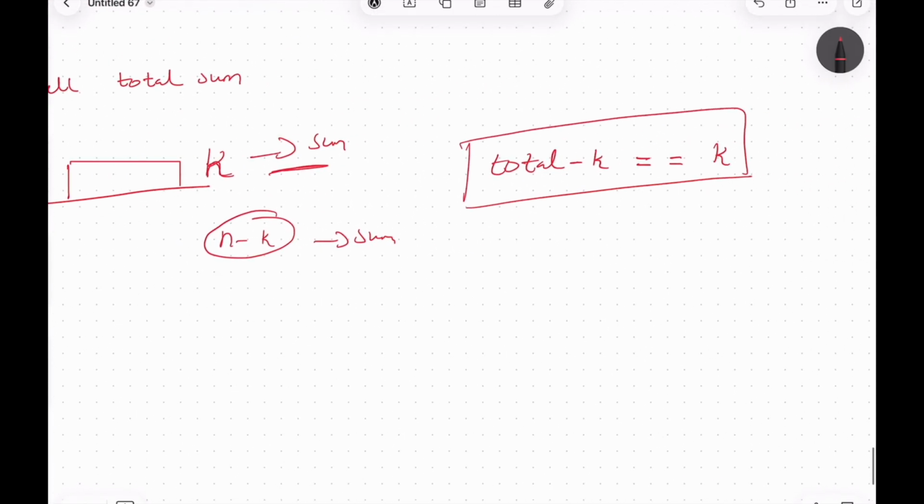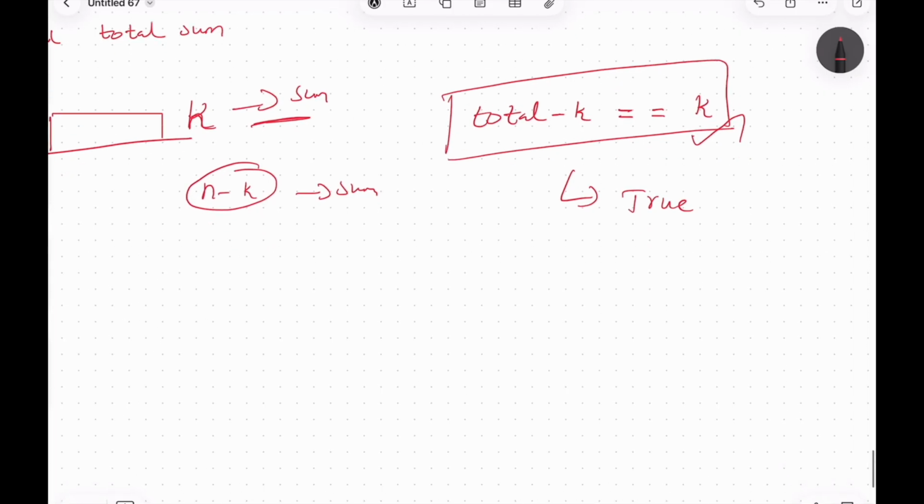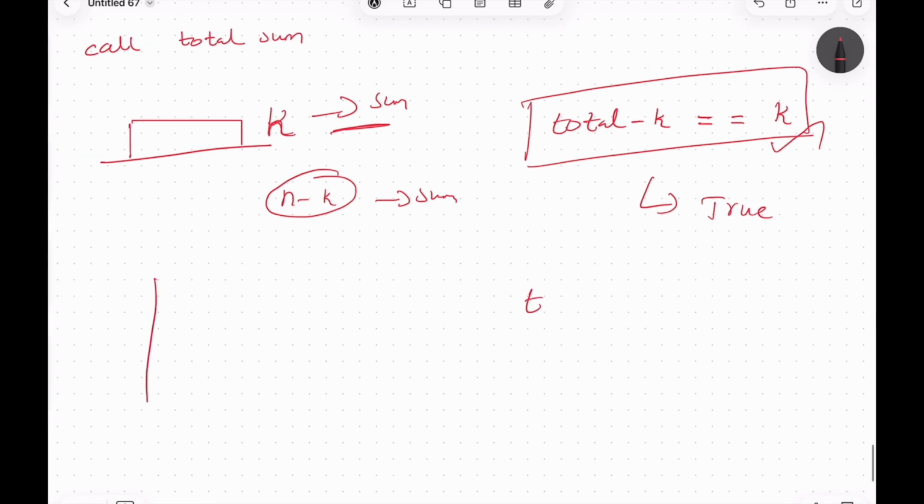So if this is true, then in that case you can return true. You repeat this until you get this condition satisfied, else you will move to the column. So similarly you will calculate any portion which is called k, and if total minus k is equal to k, again you can return true.